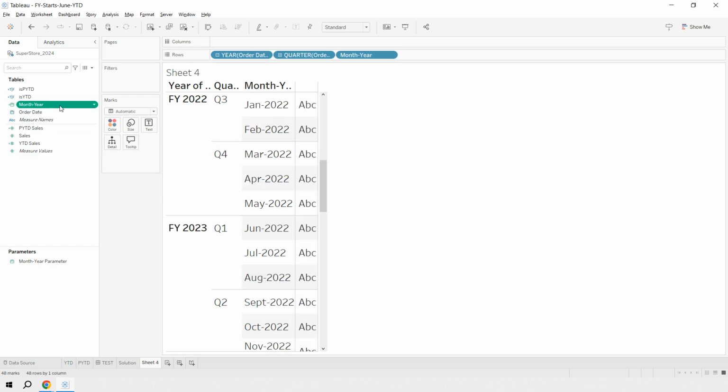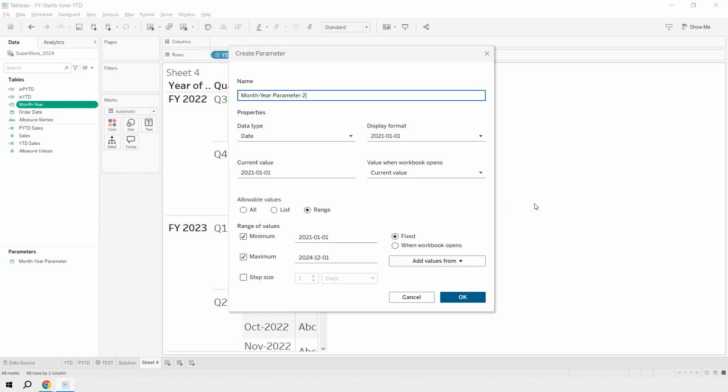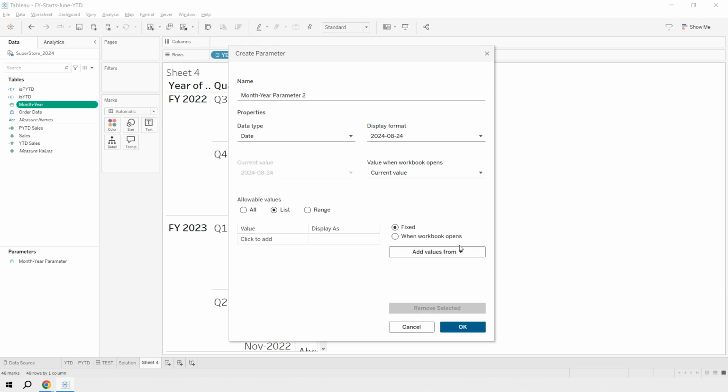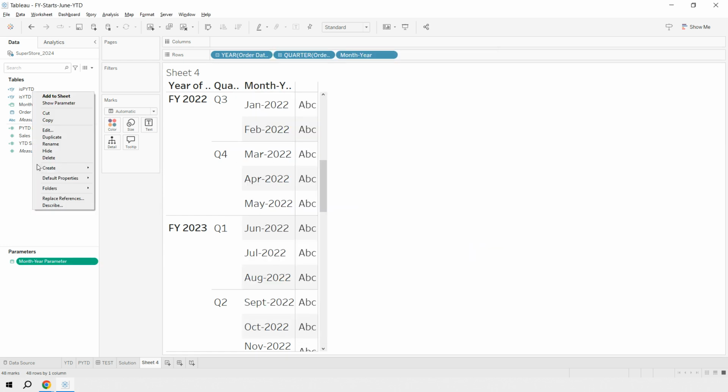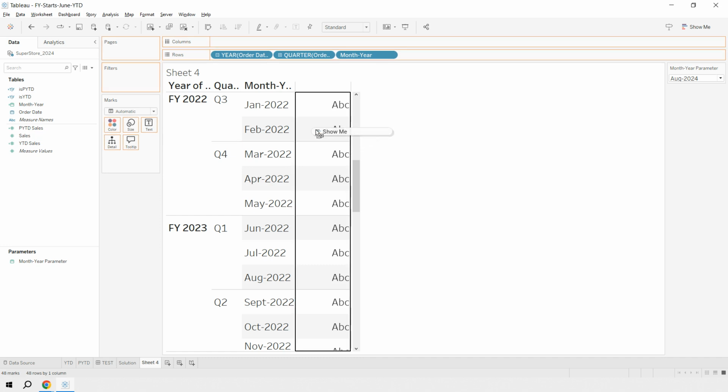Now the next step is to create the parameter. I right click on my custom date field, month year, and I say create parameter. And then over here, I use a list, and I would want to use the when the workbook opens option, and I will say that month year field that I've created, like so. Show this parameter over here. So far, so good. Let me bring in the sales dollar value.